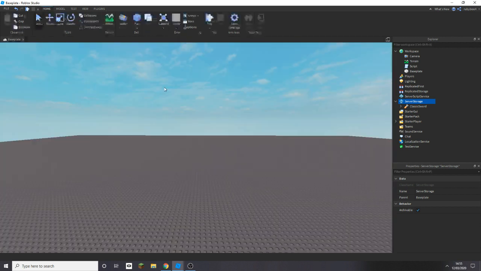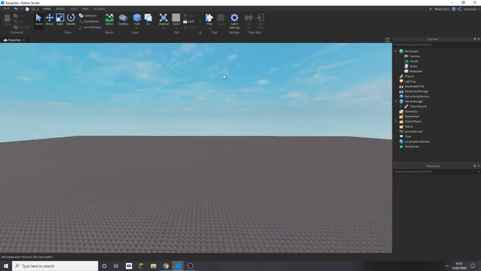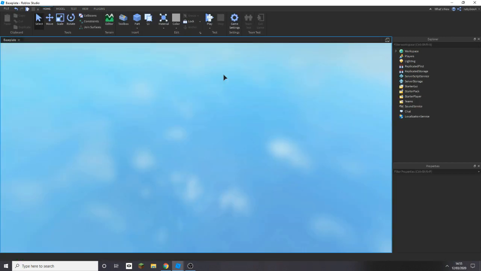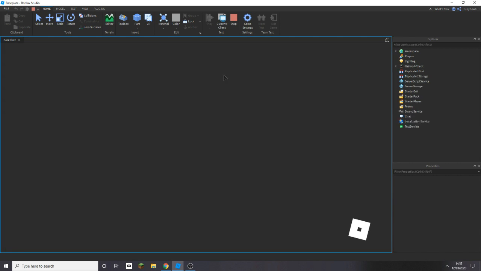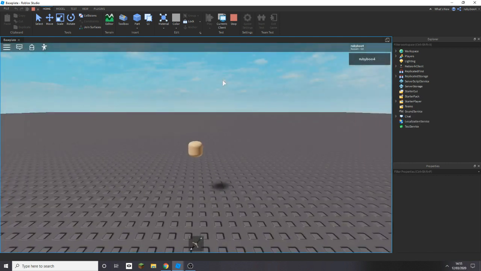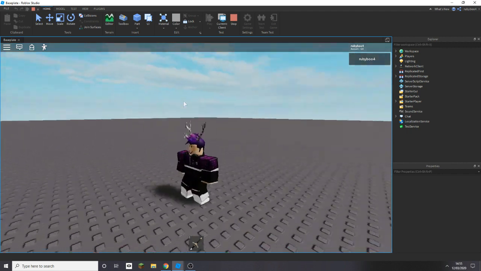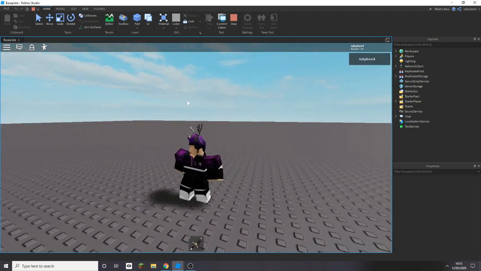So now if you close off the script and press play. And once it loads in, you should see, because we have a game pass, then we would have the tool. You can see once we load in, I have the sword because we own the game pass.